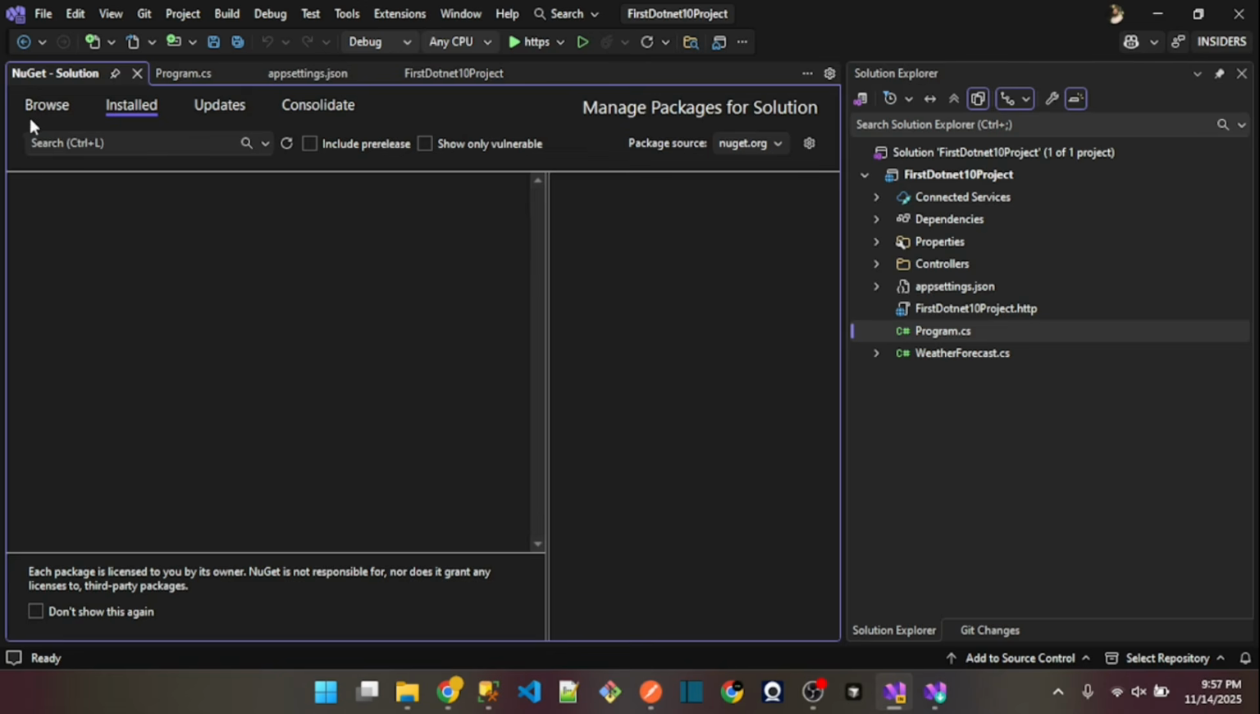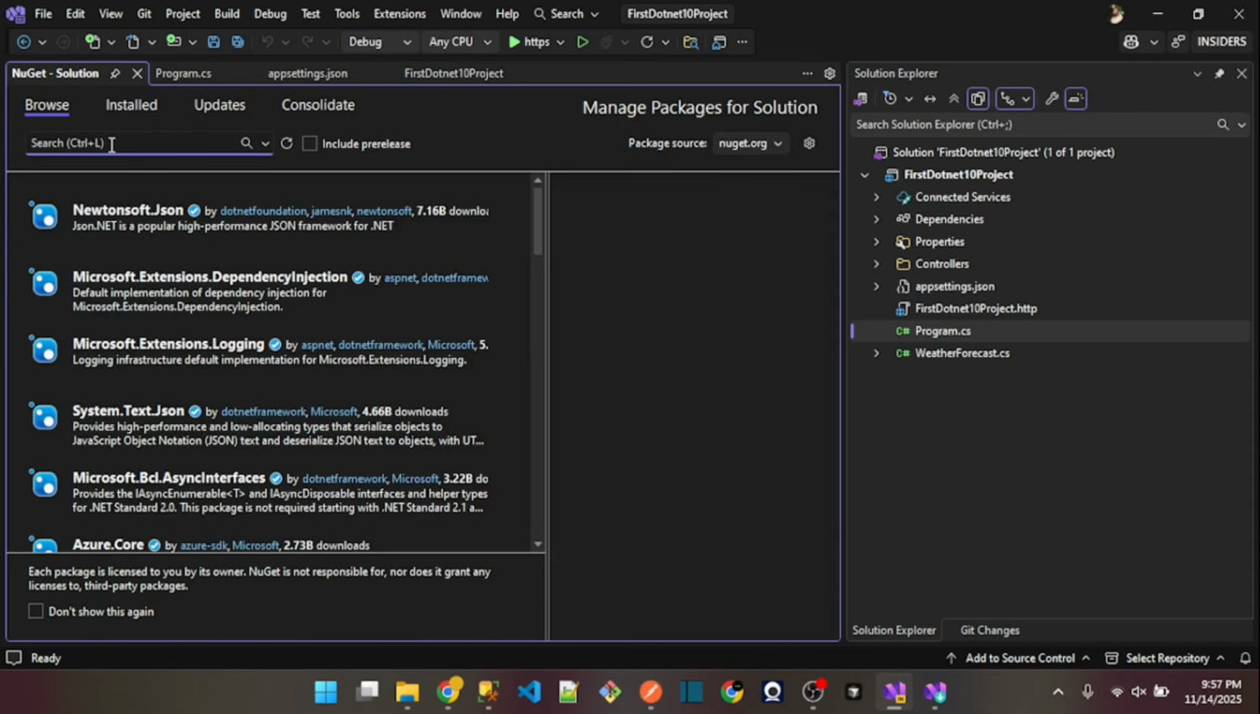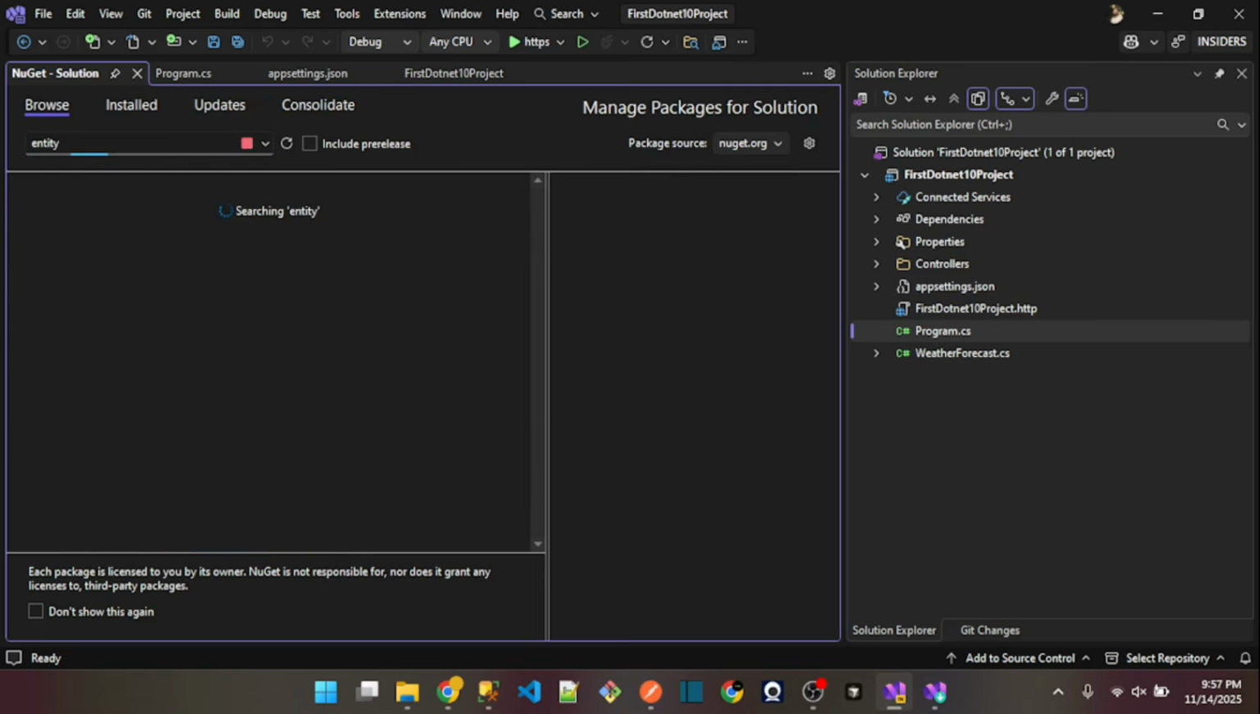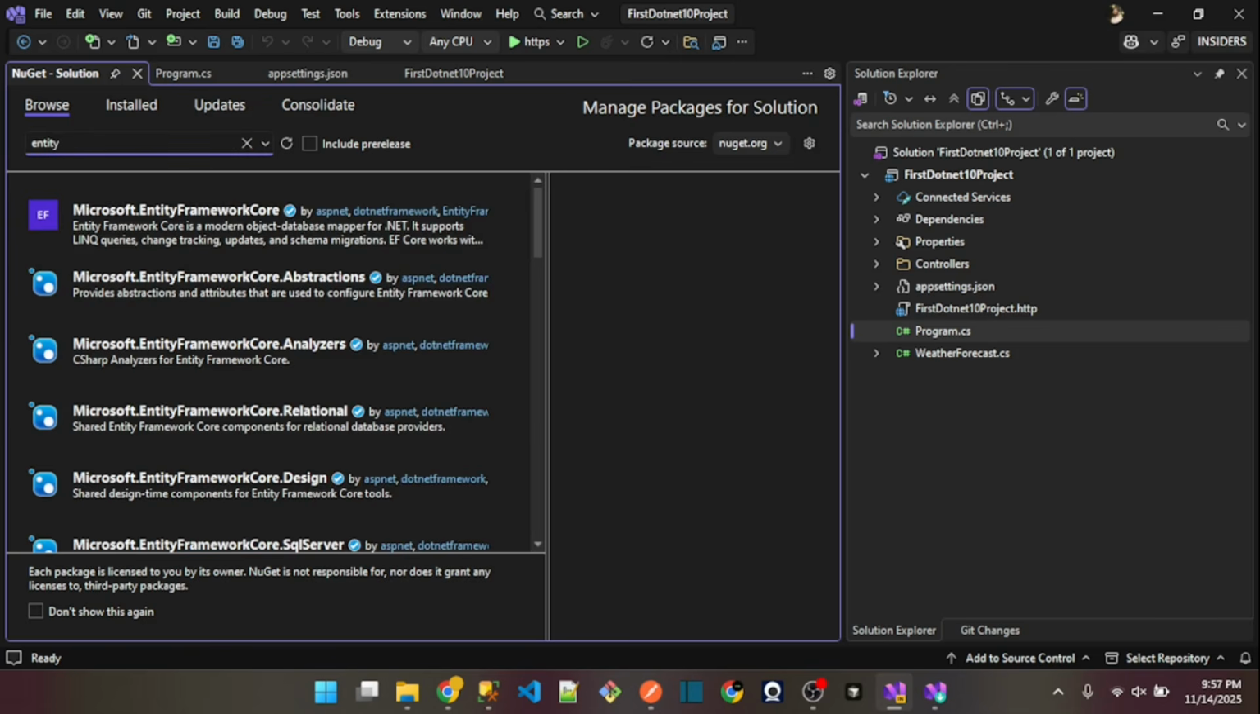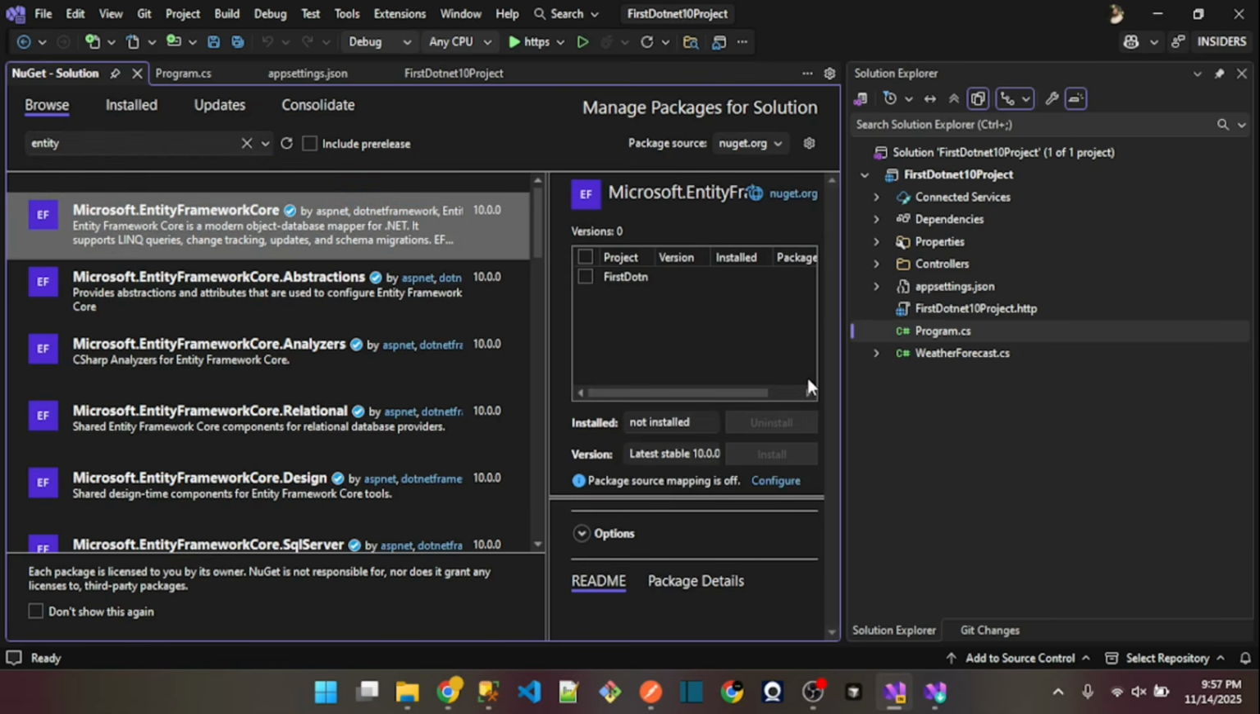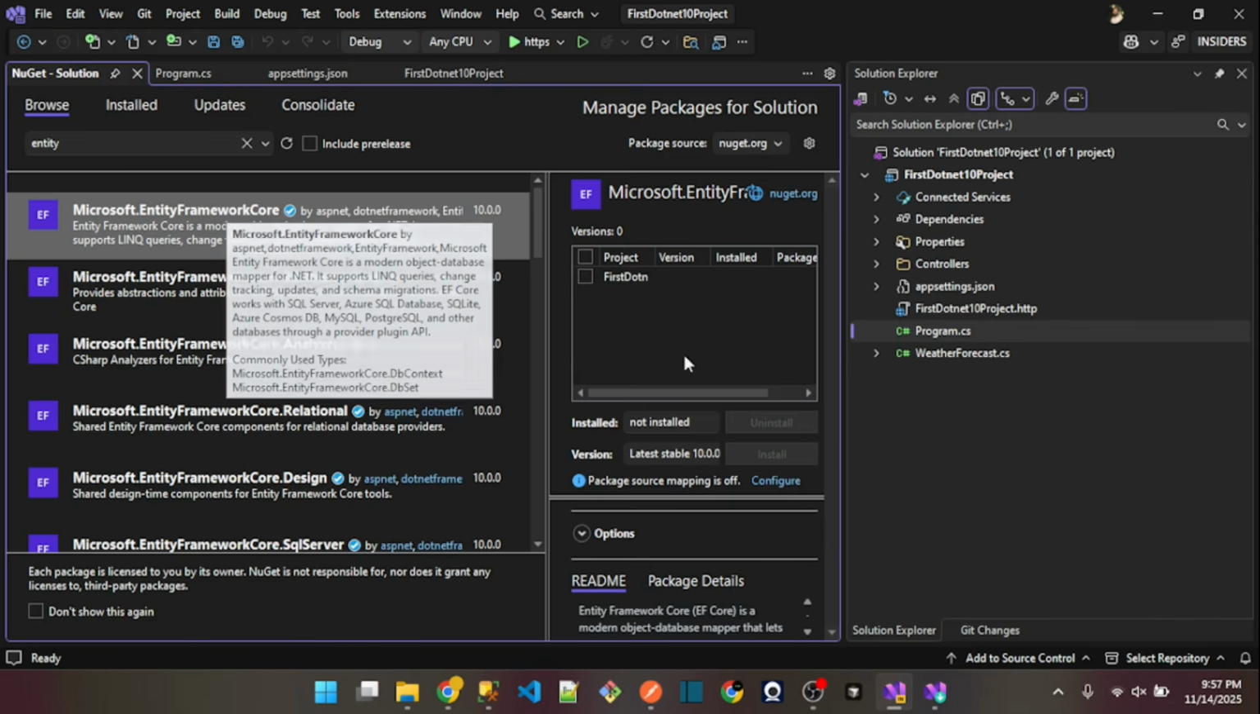So simply I will just go to the browse menu, or you have to search the entity. Just search this entity word here. First you will find the thing. You have to install 2-3 packages of the Entity Framework. First we will install Microsoft.EntityFrameworkCore.